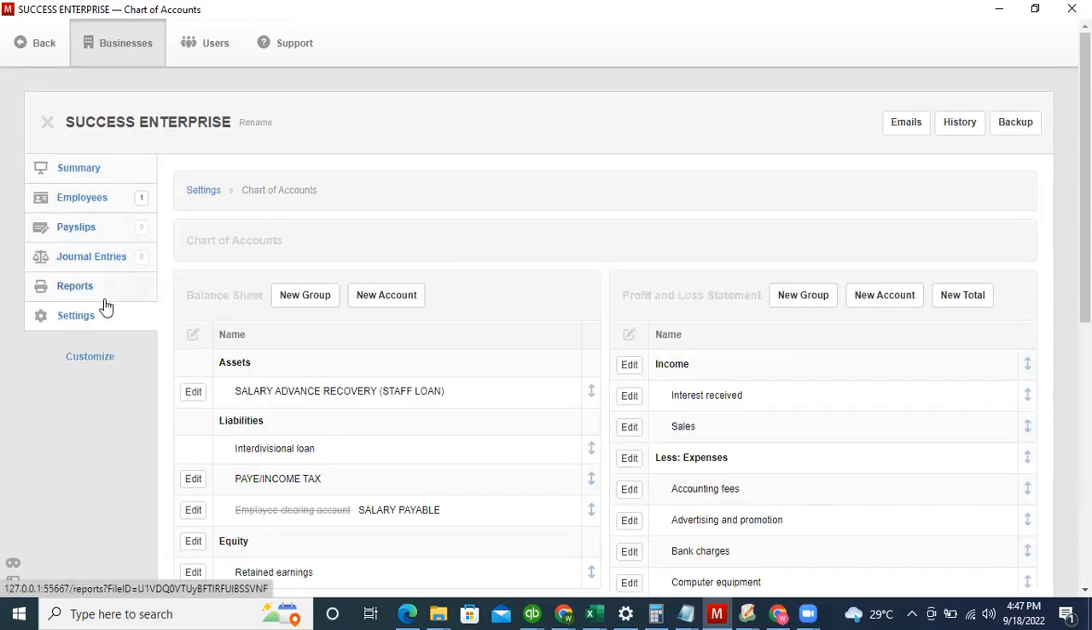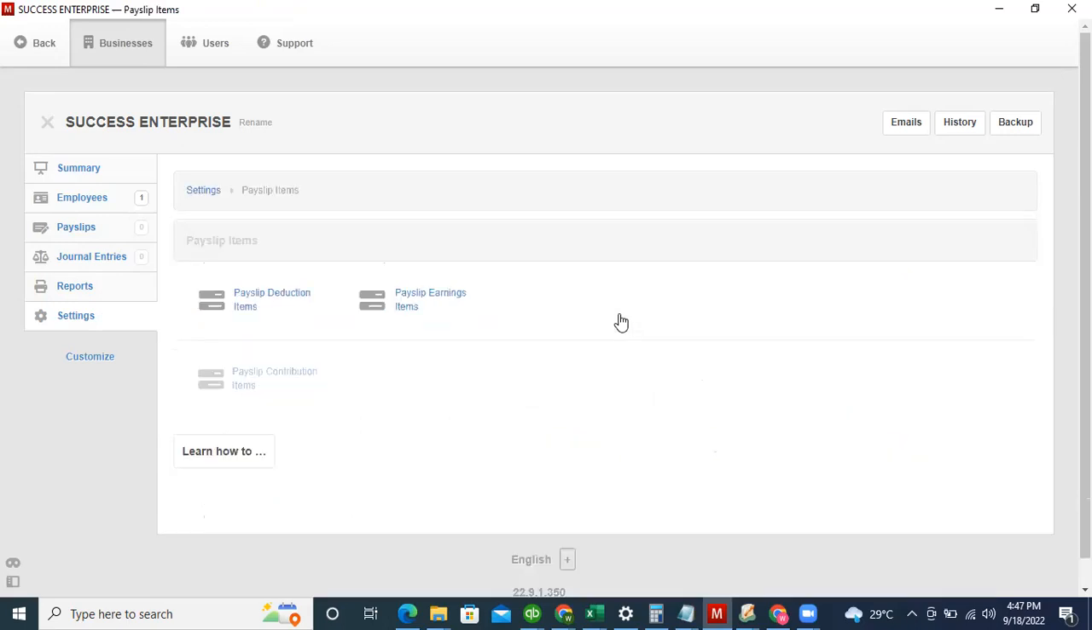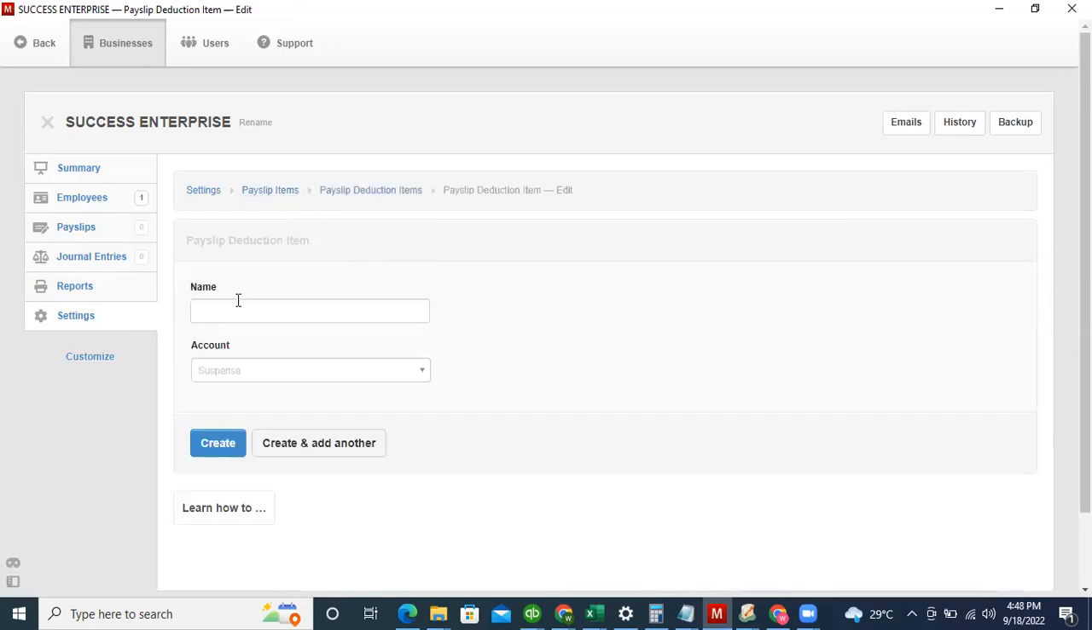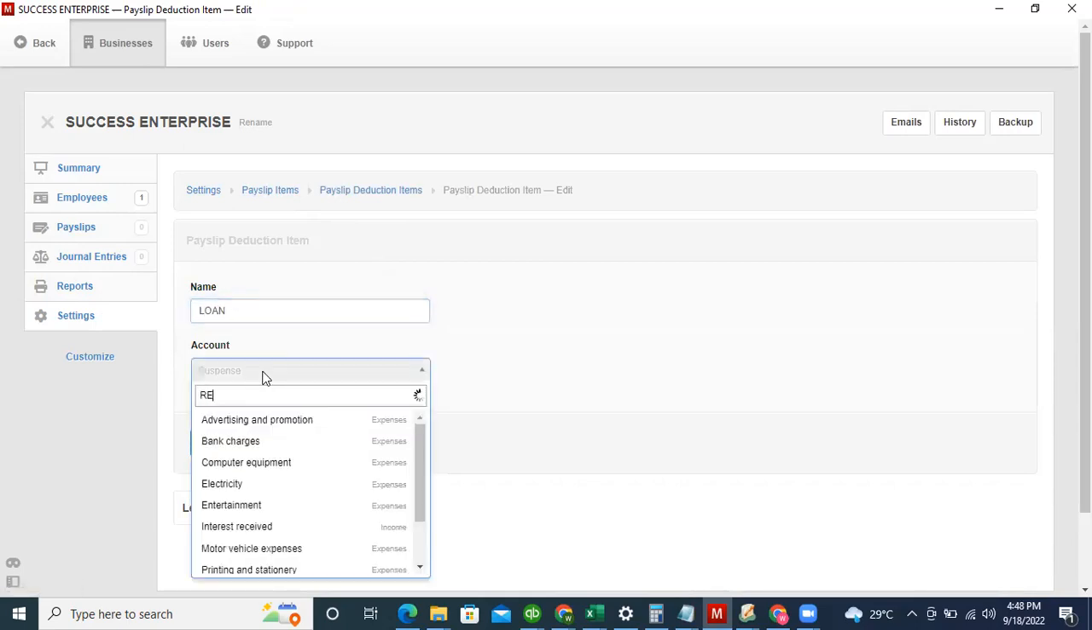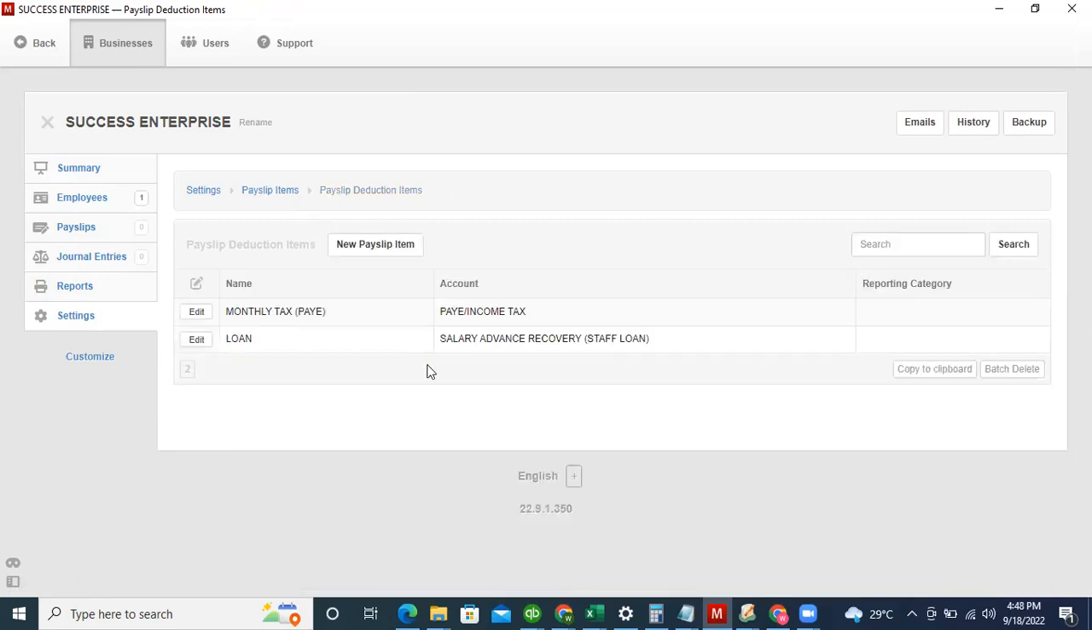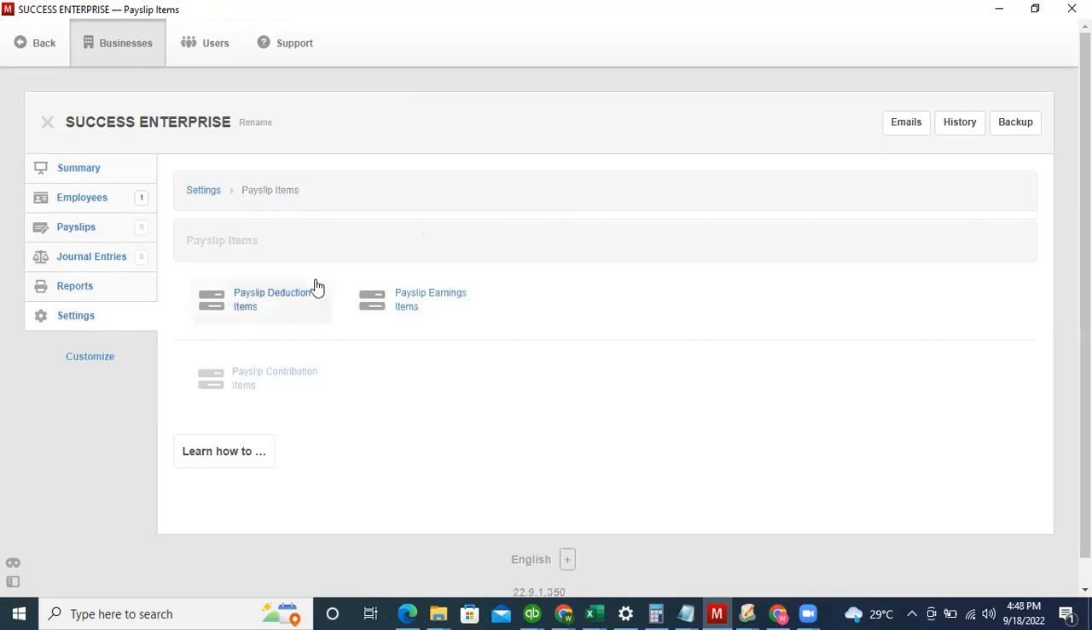So now I can come to my settings and say let me visit my payslip items and my payslip deduction items, and I said let me add a particular payslip item, and I said this loan, and I say for the accounts I'm going to use my salary advance recovery staff loan, and I said create. So it's going to keep track of each time a loan is given to any staff in particular. So we can leave just these two, and we'll also go back to set up the last, which has to do with the payslip contribution.